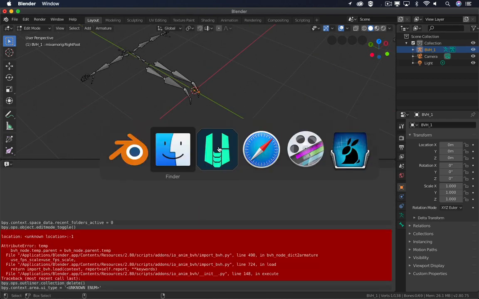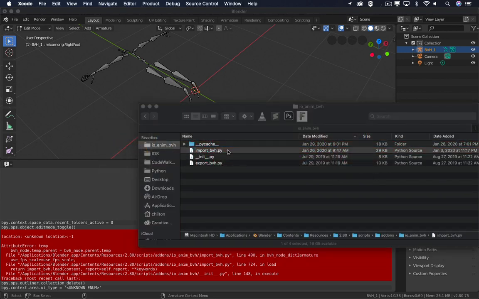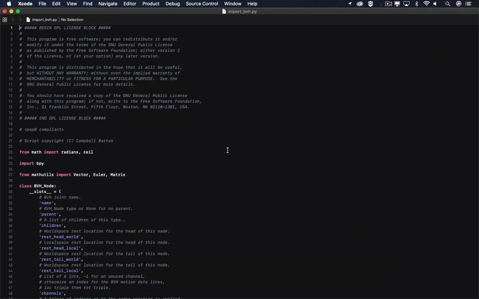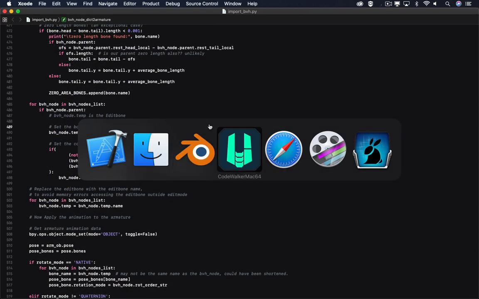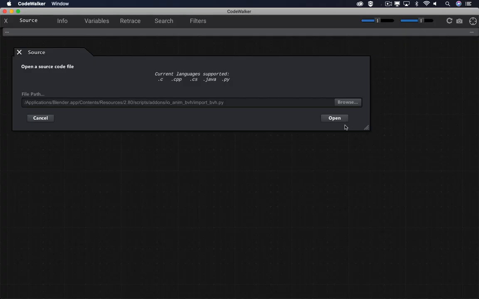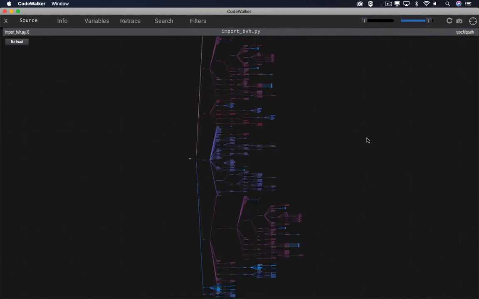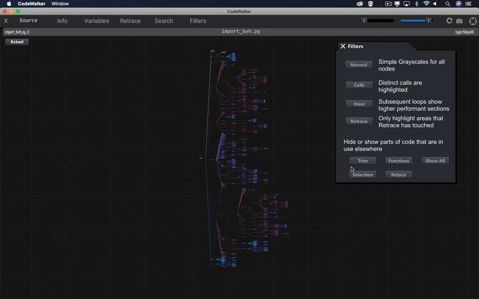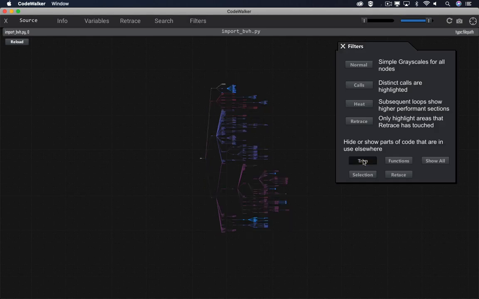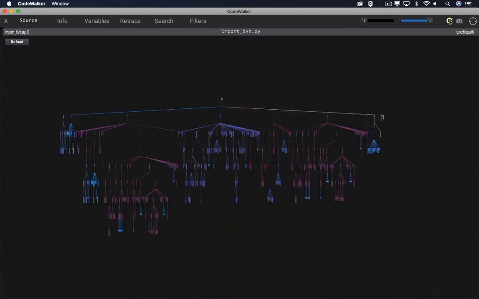Looking at the error, I can see it's happening in this import BVH file. That's a Python file. Let's take a look at that in CodeWalker. CodeWalker creates a visual map for your code and shows you how it all fits together. If I really wanted to learn how all of this code works, I could just spend a few minutes looking over this map and I'd know. But right now, I don't even have time for that, and I definitely don't have time to just start guessing what the solution is. So let's see if I can solve this without learning the ins and outs of mocap importer source code, and also without randomly guessing.